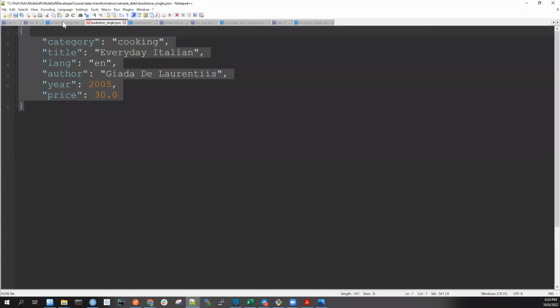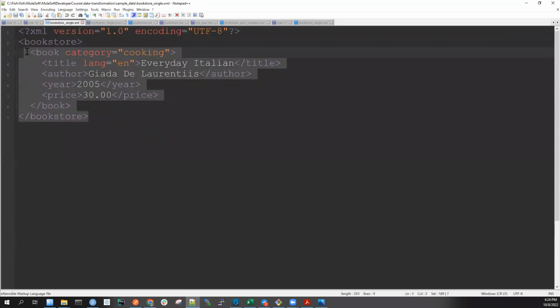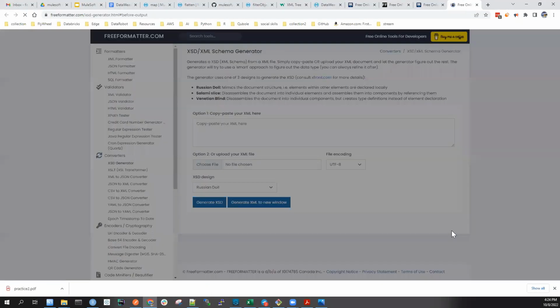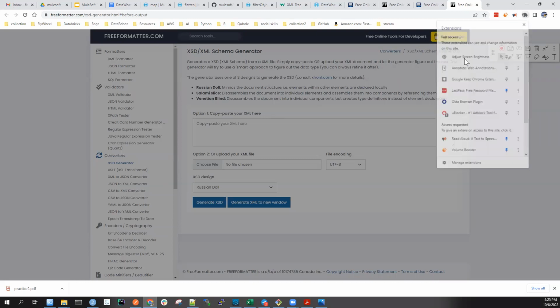Let's do the same for XML. So I have this single XML file, I copy it, and then you go to a website, or you can search online, generate XML schema from XML data. So there could be different websites. I have this one.